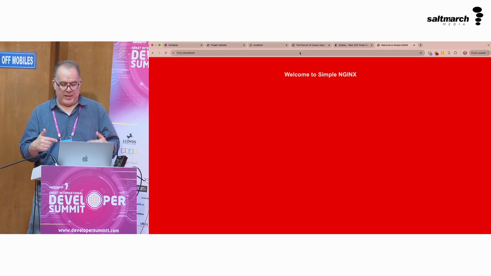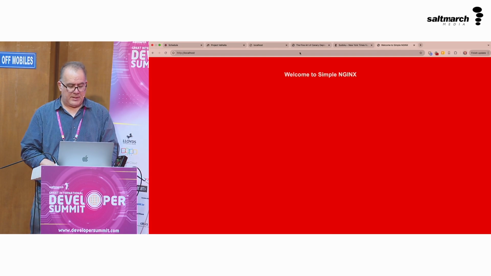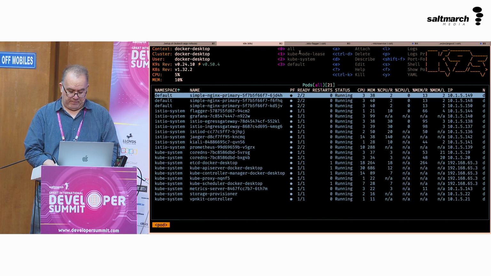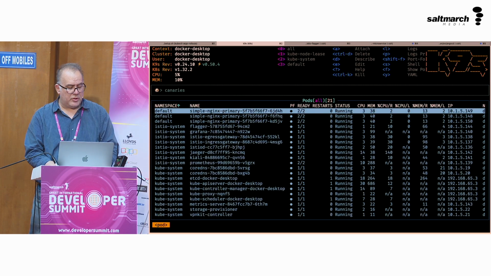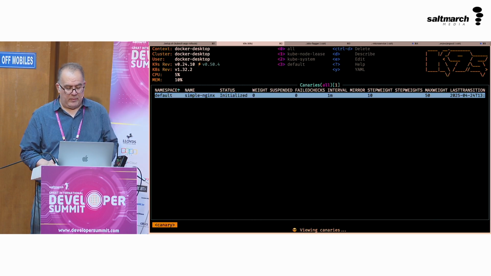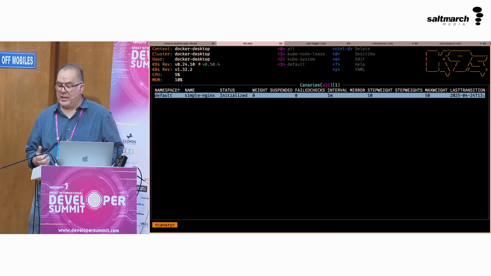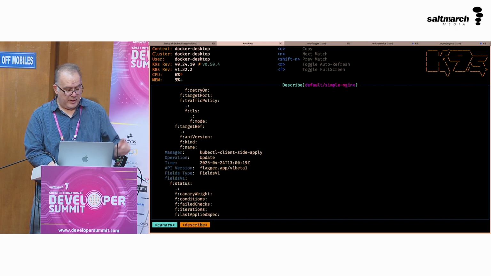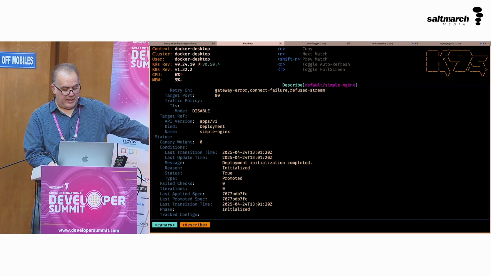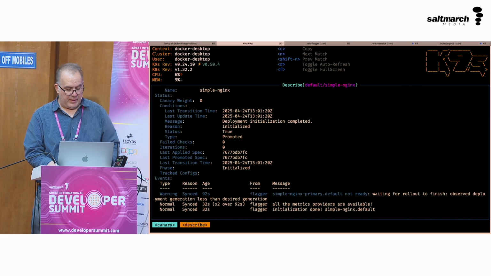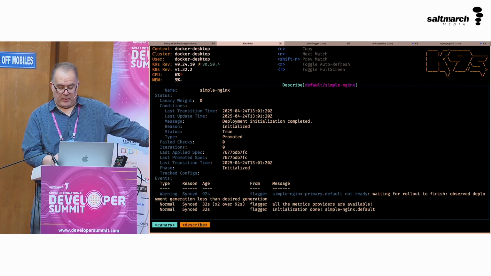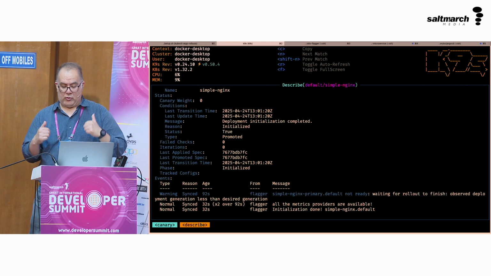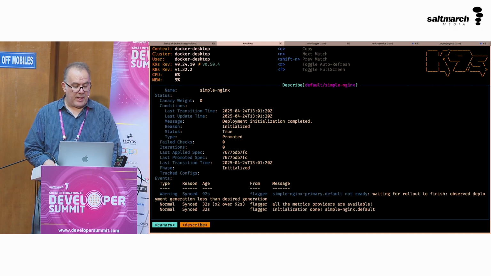So I have this version. I have the red rolling here. And up to this point, check this out. I'm going to go over here to Canaries, and I see this. This is the CRD. And what I'm going to do is come right down over here to where I can see the events. And there it is. So waiting for a rollout to finish, all the metrics and providers are available, and the initialization is done. Great.